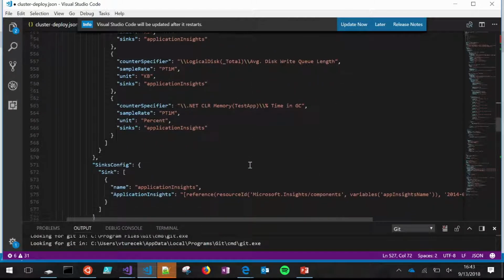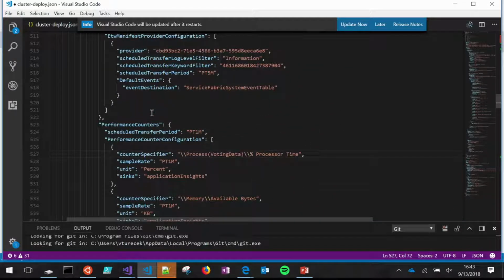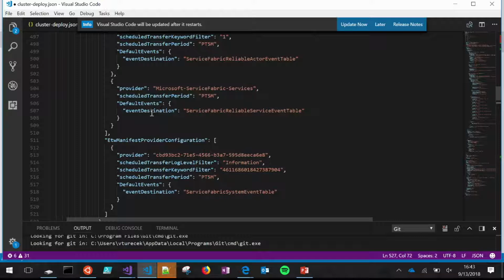That's how you set that up. As long as you have your sink configured properly and you have these perf counters, you should be able to see all that data over in App Insights.